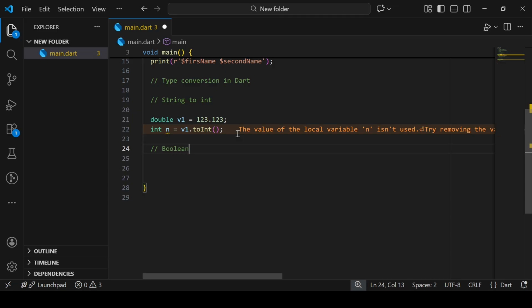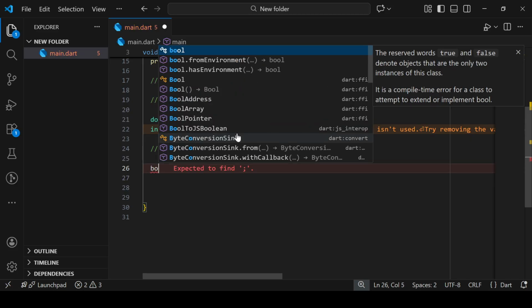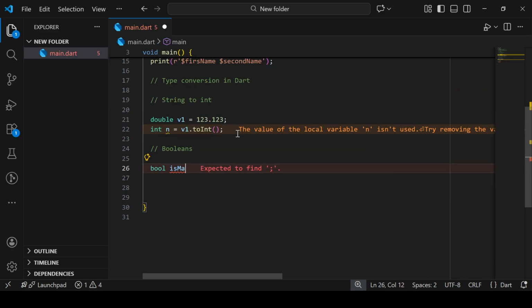Sorry for that. Booleans. Here you can store only the true and false values. It's used for conditions and questions. If I want to write here bool is are you married, true, and also you can store here false value. You will see it later. It's used for conditions and also for questions.